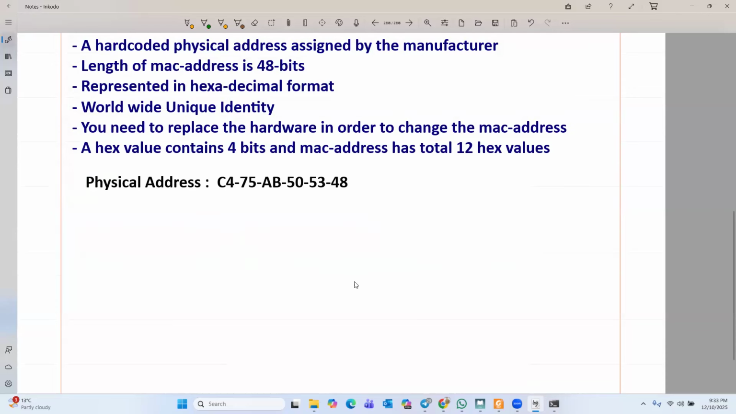You just have to understand one thing. Like we said, a MAC address is 48 bits. But if you look at this, you just see 12 values, because each one is a hex digit, and one hex digit is equal to 4 bits. So 12 times 4, you have a total of 48 bits. So one hex value has 4 bits, and that's how you get 16 values.